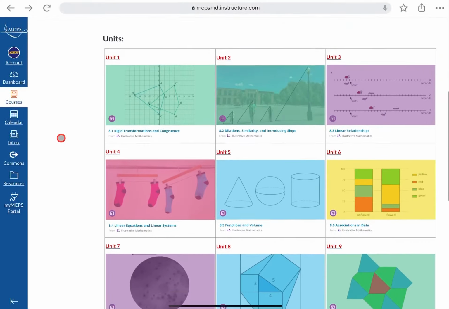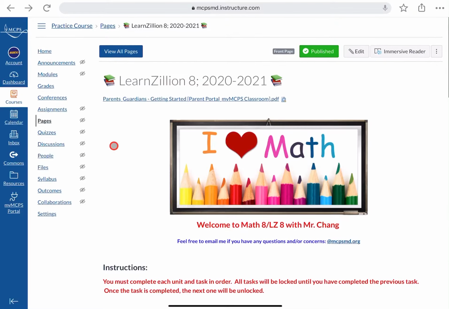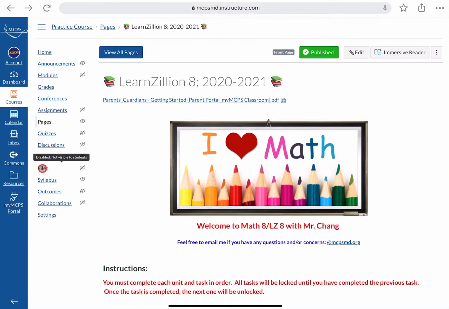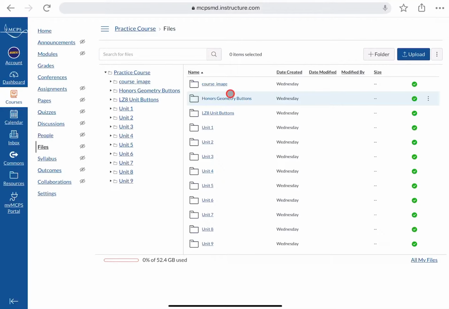So the first thing that you want to do is make sure that you upload all of your pictures in your files. So if I click on your files, if you just started, you're probably just going to see course images. And what you want to do is organize all of your files. So you can create folders right over here.